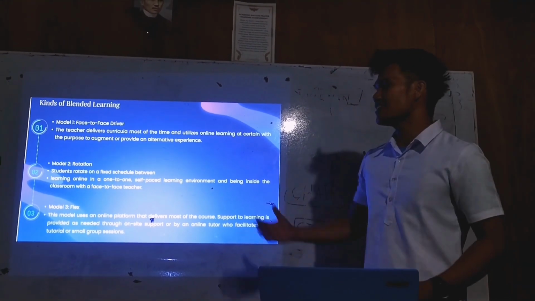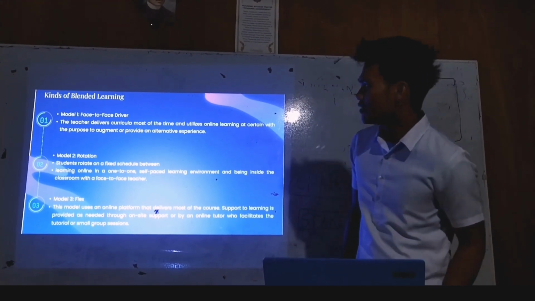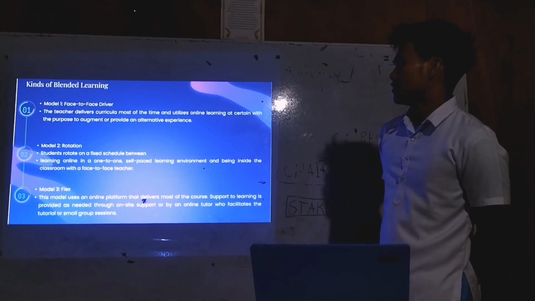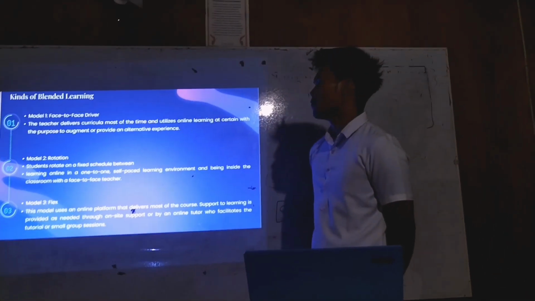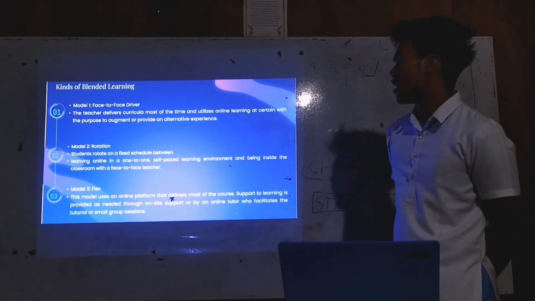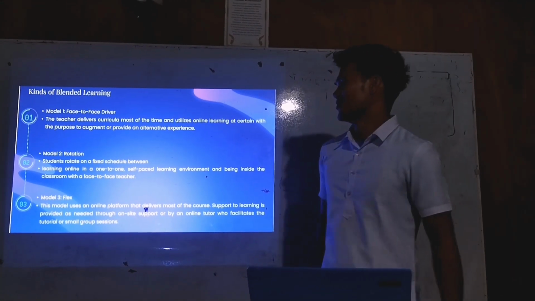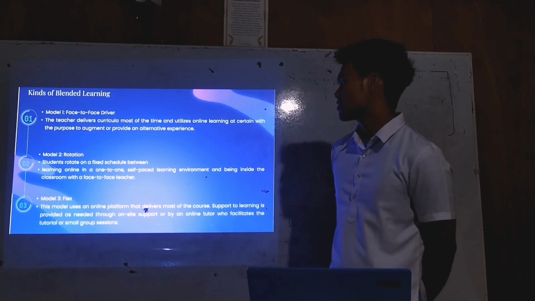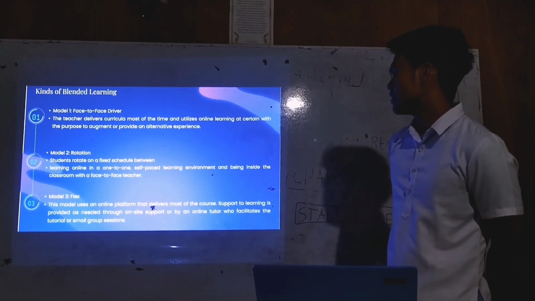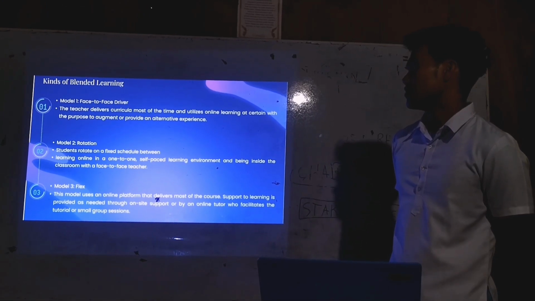So these are the kinds of blended learning. First is model 1, face-to-face driver. The teacher delivers curricula most of the time and utilizes online learning at certain times with the purpose to augment or provide an alternative experience. Model 2, rotation. The students rotate on a fixed schedule between learning online in a one-to-one, self-paced learning environment and being inside the classroom face-to-face. So it is understandable.